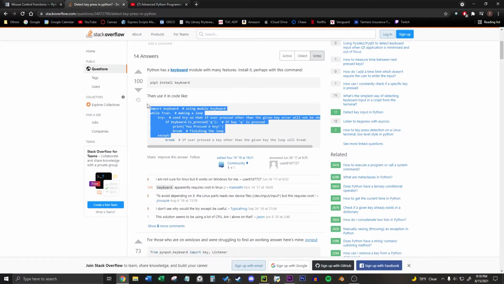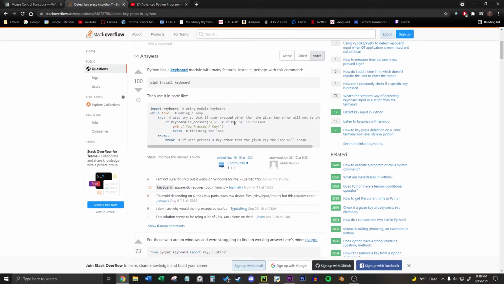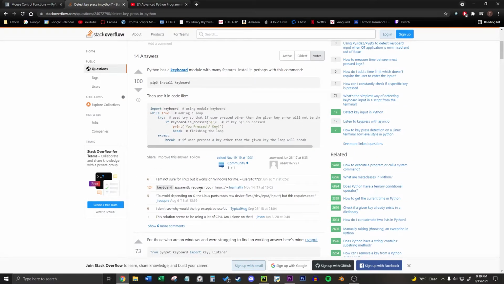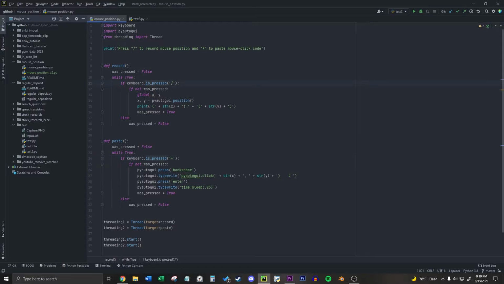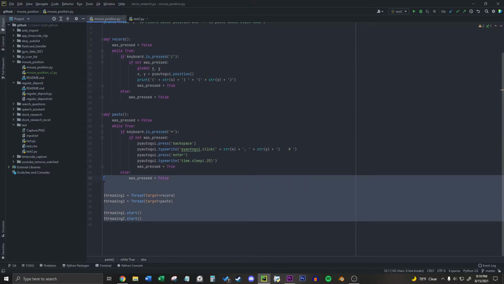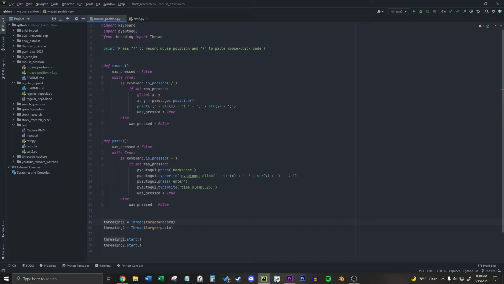I basically grabbed it from here because I was looking for a way for Python to detect a key press and then record the mouse position, and then detect another key press and paste that line of code that I just created earlier. And I wanted to be able to continuously do that with each key press. So I copied this and created this. The whole purpose of the threading over here is just to make sure I can repeatedly press these keys and have the same results each time.